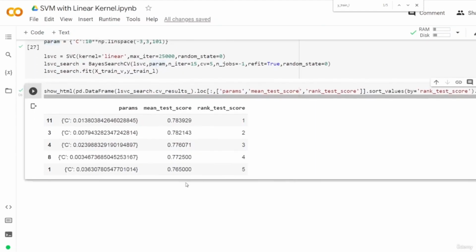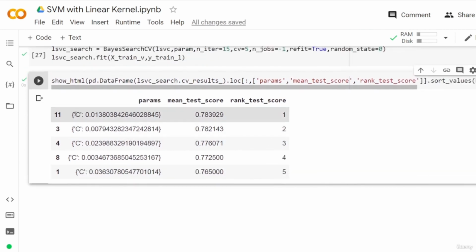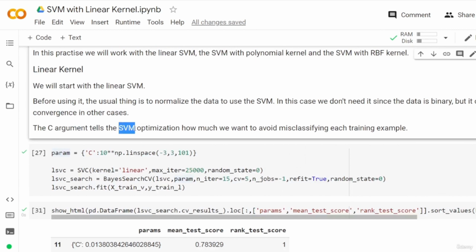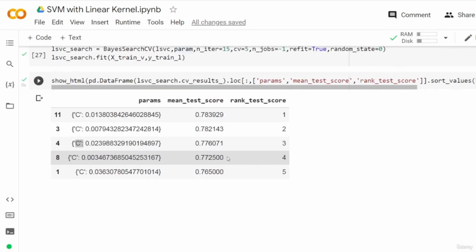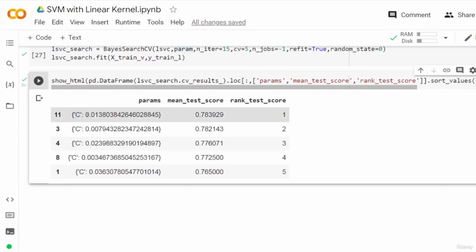And now, as we can see, we have a list of the 5 best values for this argument C, which is the argument that tells the support vector machine optimization how much we want to avoid misclassifying each training sample. And we see that, for instance, if we take a value of C of 0.0138 or so, we have a mean test score of 0.783. But if we take a value of C to be 0.0079 more or less, we get a mean test score that is 0.782. So it is a smaller score. So here the rank 1, the best estimator and the best argument C, is this value that we see.